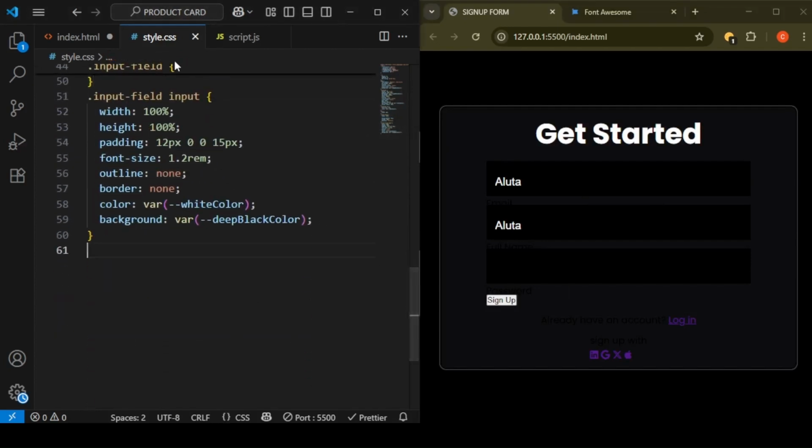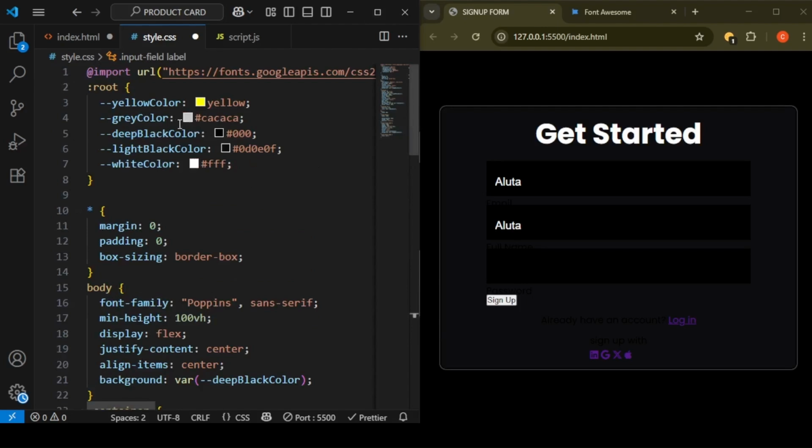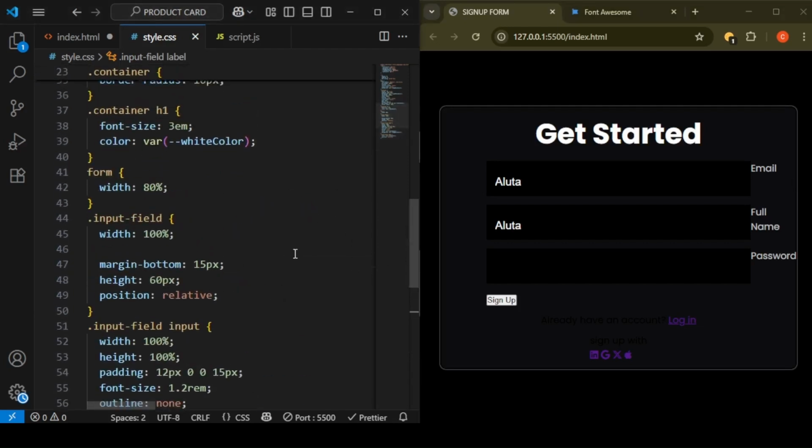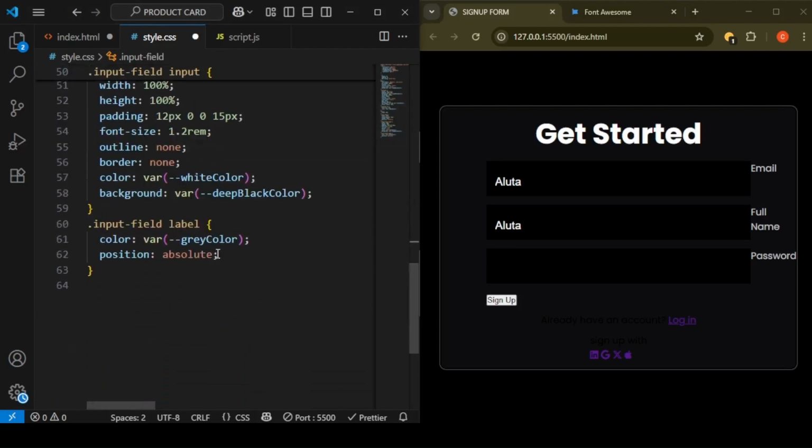Next, we start the label. So the input field div, any label element, which is a descendant, change the color to the gray color over here, this gray color. And set the position to absolute to take it out of the normal flow of the document or the input field div. And because we set the position of the input field div to relative, that means the label will stick to the input field div.